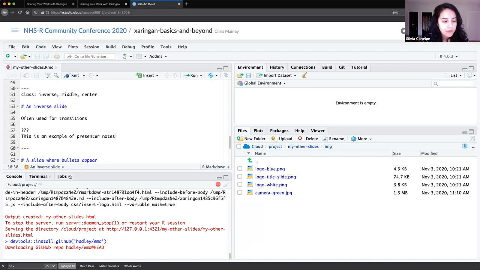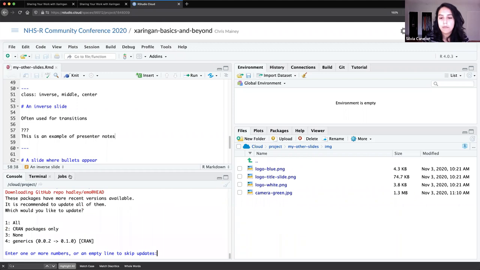Okay, another question while we wait for that is, I'm trying to use left column and right column, but the text in the right-hand column is slightly lower. Yes, that's the padding that's automatically put in there, padding on the top. There is a way, let me update this real quick.